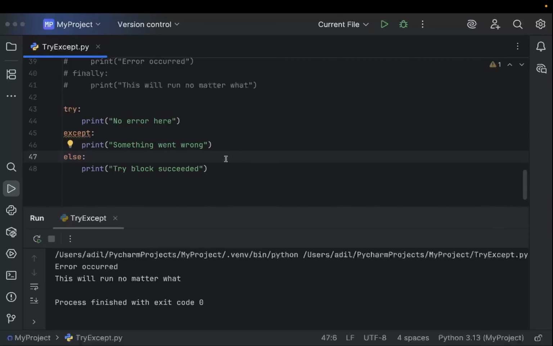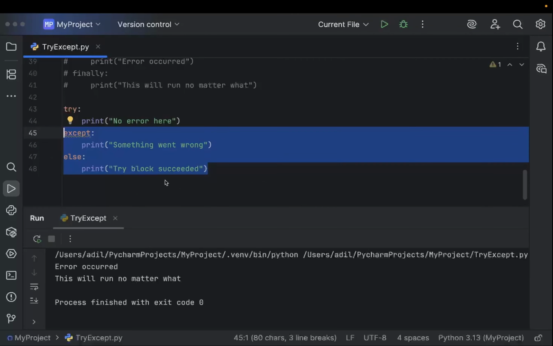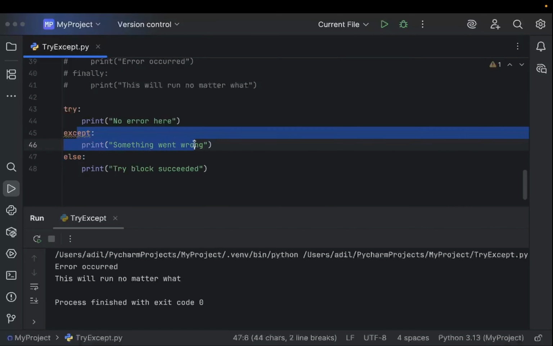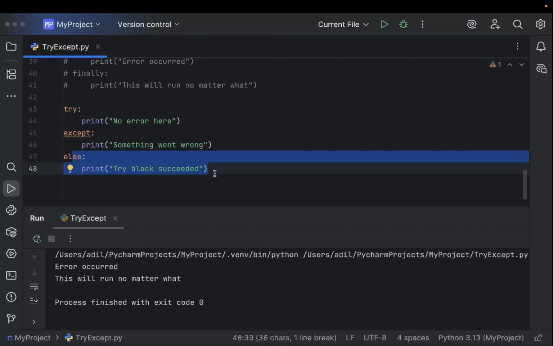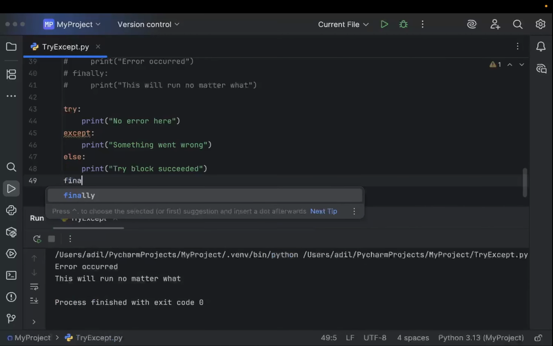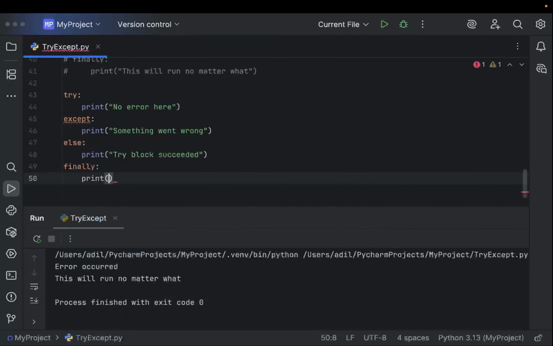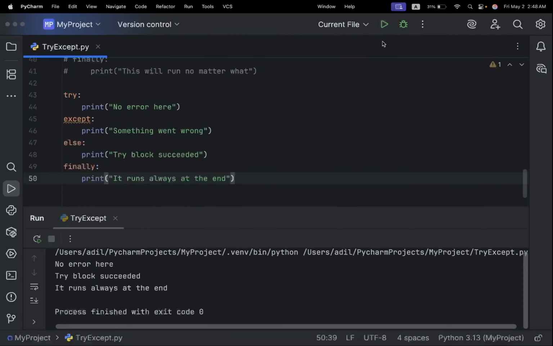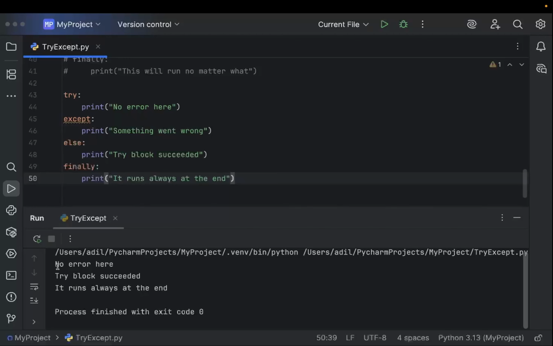So you can consider these two as if-else. If any exception occurs here, print that from this except block, otherwise go to the else block and execute the code in the else block. And we can have the finally block as well, and there we can say that it runs always at the end. Okay, now if I run the code, you'll see it prints "no error here."